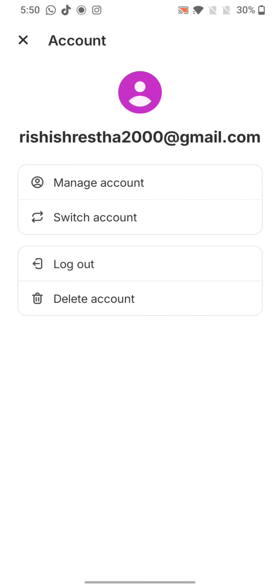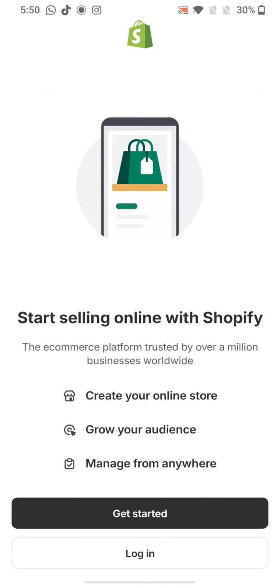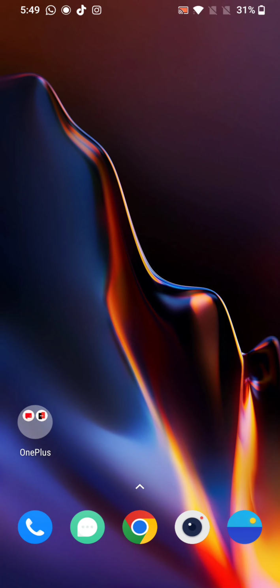On the next page, click on the Logout option. Confirm logging out of your Shopify account by tapping on Logout once again. It will log you out of your Shopify account in no time. This is how you can log out of your Shopify account quickly and easily in just a few steps.